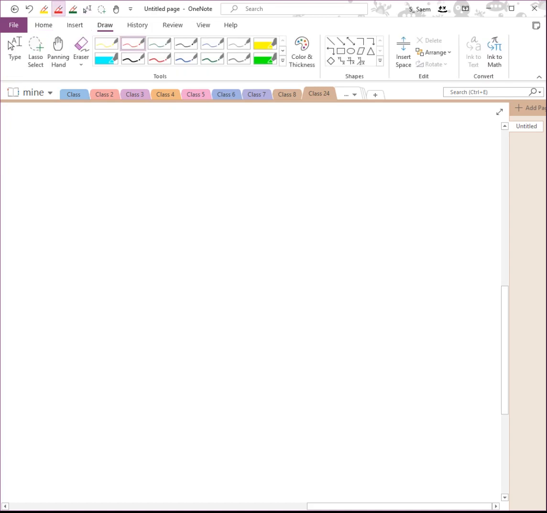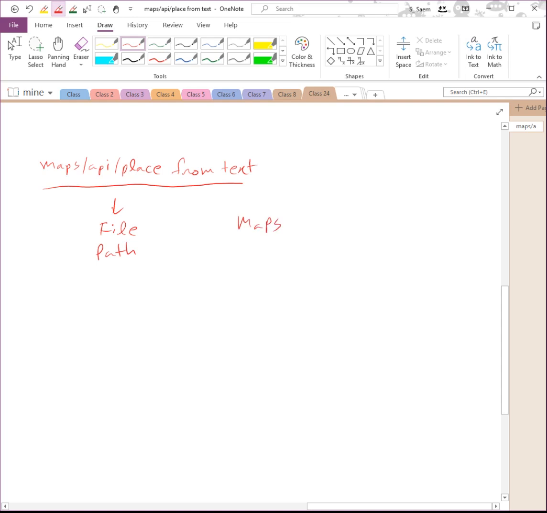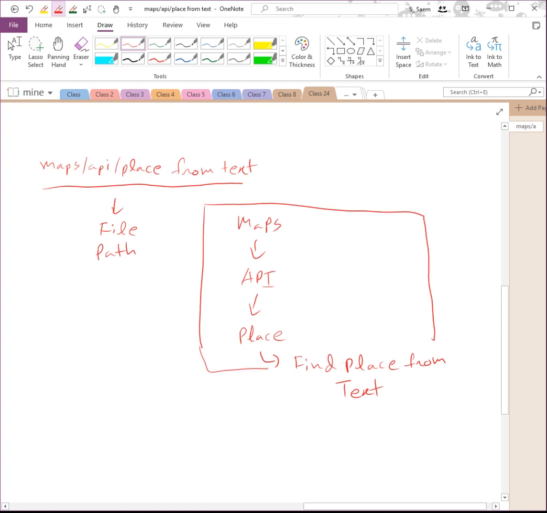Okay. So let's break down the URL. So it can be maps API place find place from text, which is the file path. And this is the server.